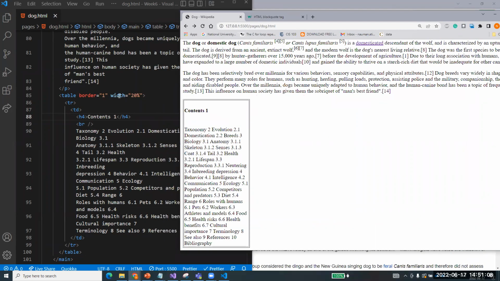So table width is not obsolete. If it was obsolete, Visual Studio Code would have shown it red. So it's not showing it red. It means that this width is not an obsolete one, right?